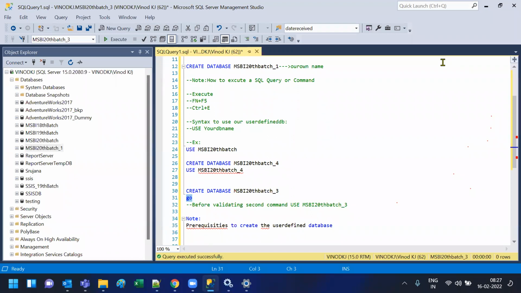Okay. So when you put GO, let me repeat, it will validate the first query and run it, and then it will go to the next query and again validate and run it. That is how it will be. If you are not putting a GO, it will validate all the commands at a time. If anything went wrong, it will throw us an error before running.